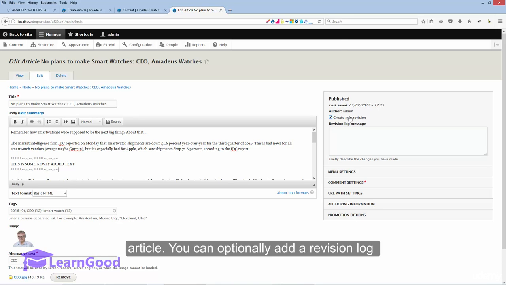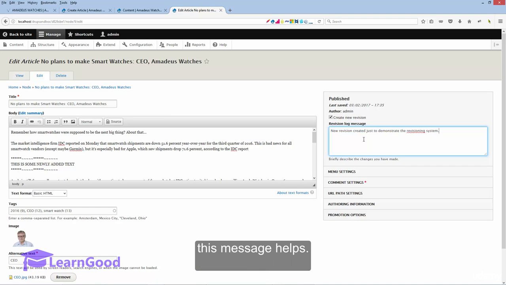You can optionally add a revision log message. Adding a log message is a best practice. It will help you remember specific versions. It will help other editors understand why some changes were done. When there are tens of versions of articles, it will help you organize the revisions very easily. I will soon show you how this message helps.